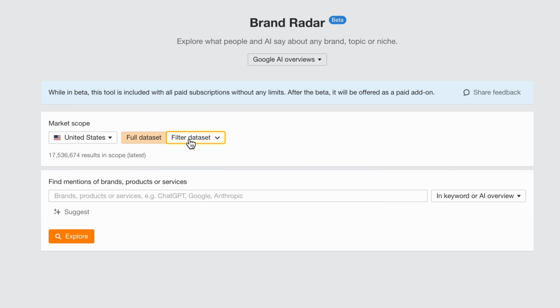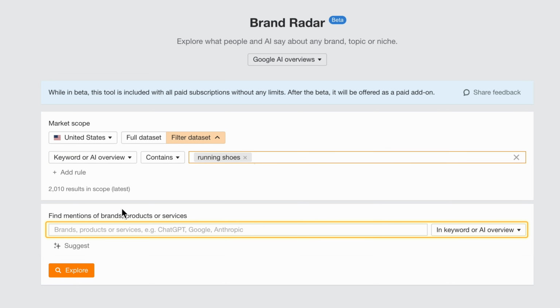Skip to this part for the step-by-step process, which also covers our new tool, Brand Radar. Okay, so let's dive in.